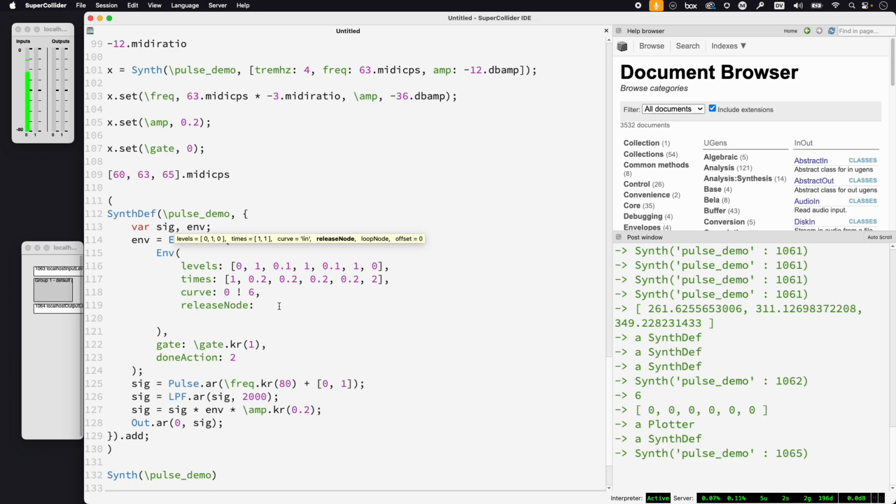So the release node allows us to take a fixed duration envelope and specify a hold, the value at which the envelope will sustain when the gate is open. And without a release node in env.new, we don't get that. It just goes right through the envelope all the way to the end and never stops. So let's say we want it to sustain here. So this is 0, 1, 2, 3, 4, 5, release node 5.